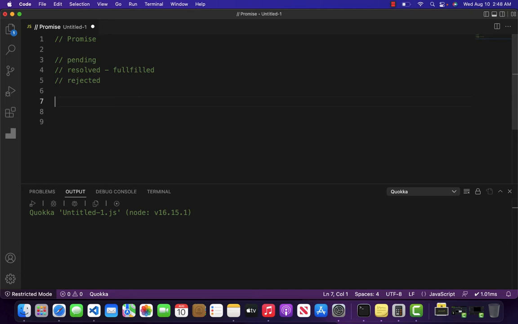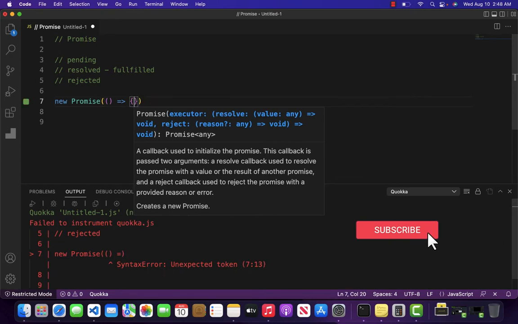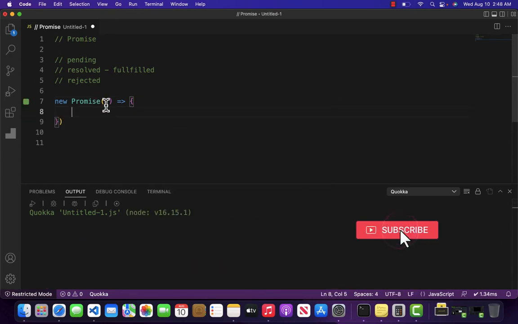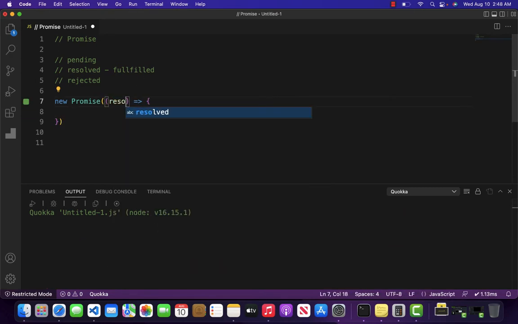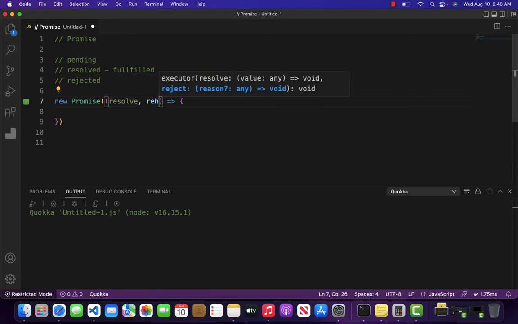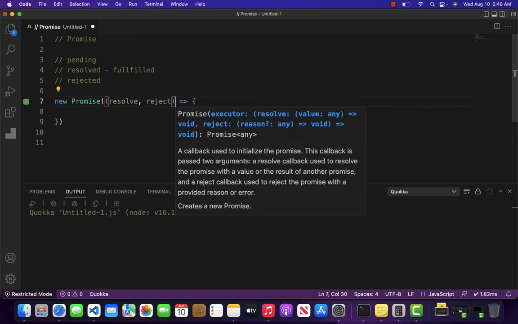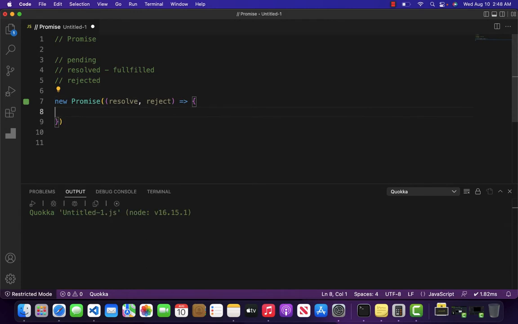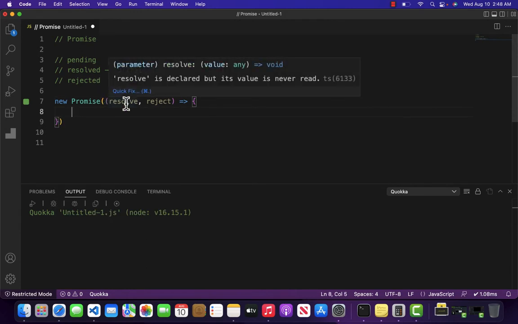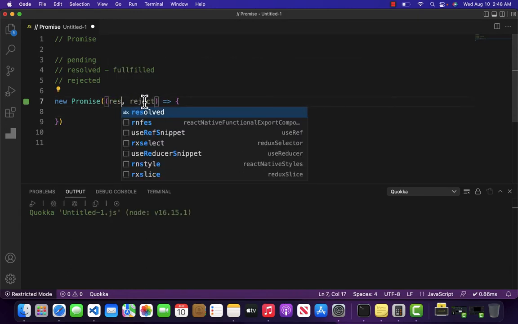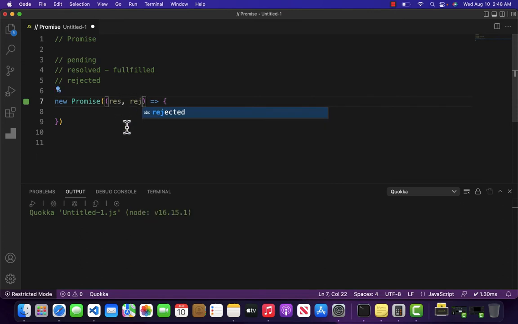So how can we write promises inside JavaScript? Well, that is very easy. We have a Promise constructor method and it takes a callback function. This callback function has two parameters. The first one is resolve and the second one is reject. Obviously I have named them resolve and reject. You can name them rej or whatever you want. I'm okay with resolve and reject, right?